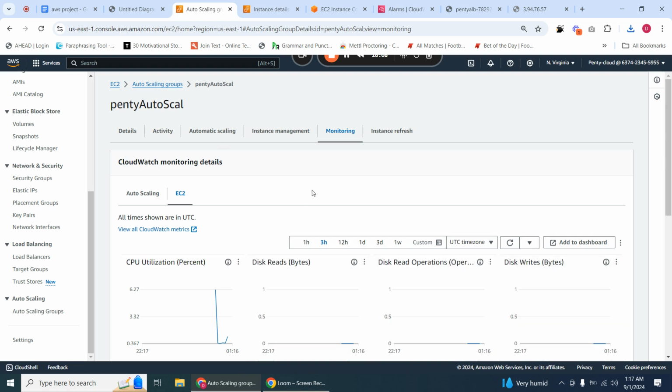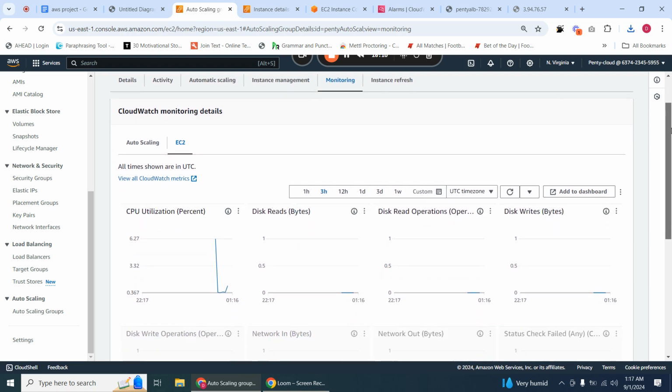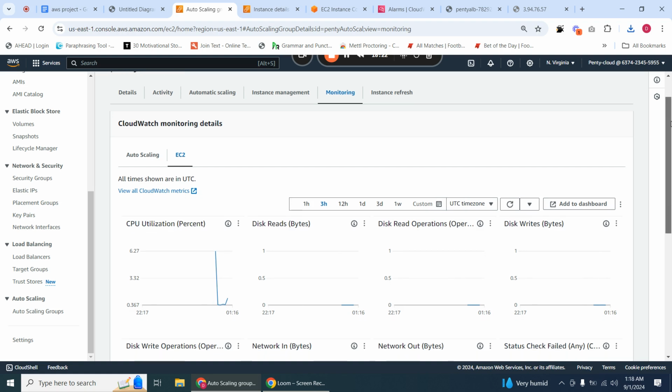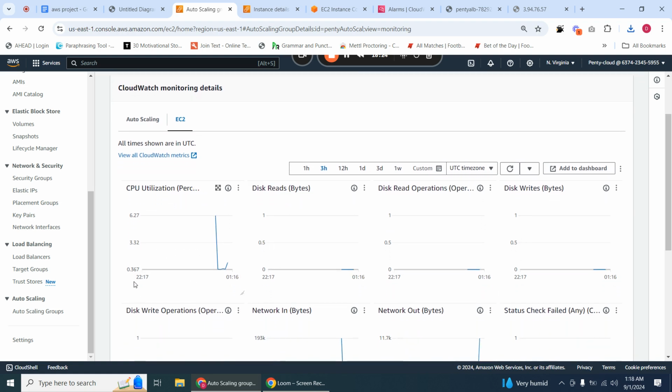Now come back to your CPU, then the monitoring dashboard. Come and see the utilization, the percentage it shoots up to. So you can also see that it is still 6 point something. Let's try to refresh it for now so that you see that it is still 6 point something. Okay, it is still 6 point something.